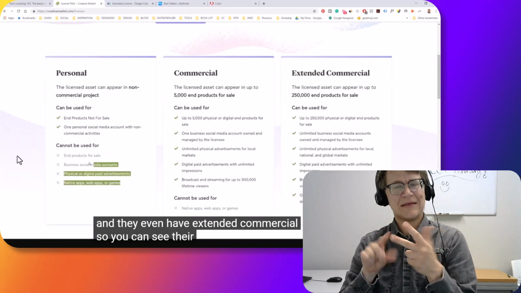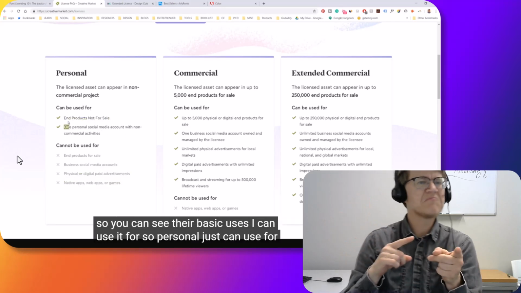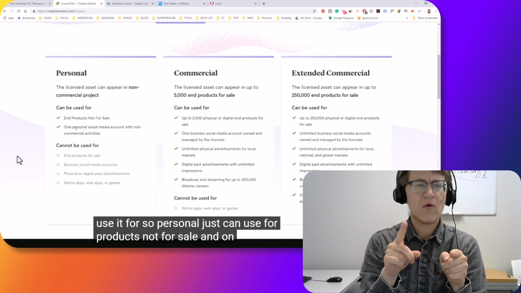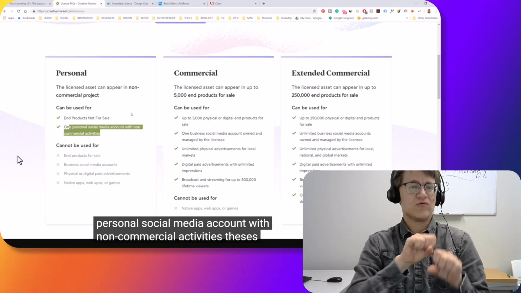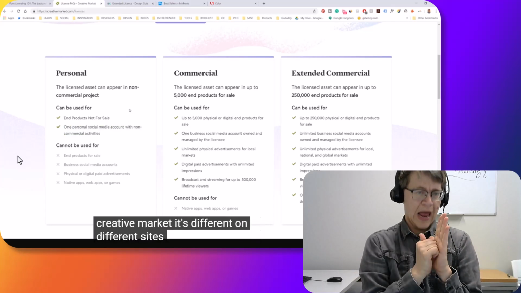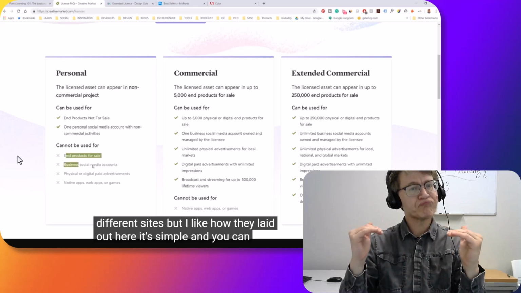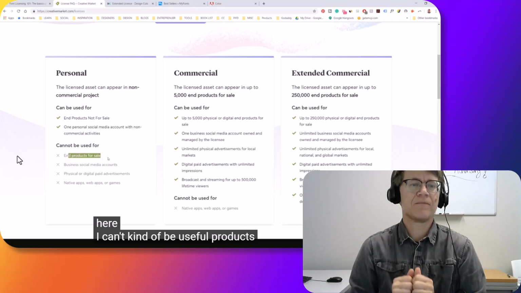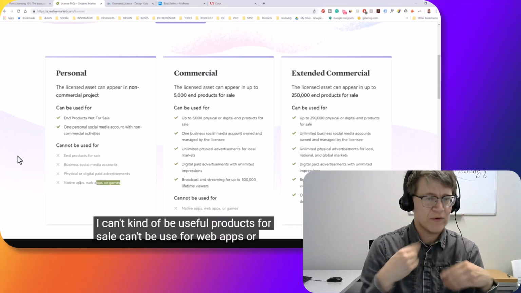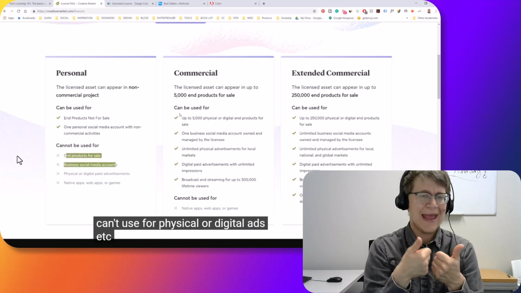So you can see their basic uses I can use it for. So personal can just be used for products not for sale, and on one personal social media account with non-commercial activities. This is Creative Market. It's different on different sites, but I like how they laid it out here. It's simple. And you can see here, it cannot be used for products for sale, can't be used for web apps or games, can't be used for physical, digital ads, etc.